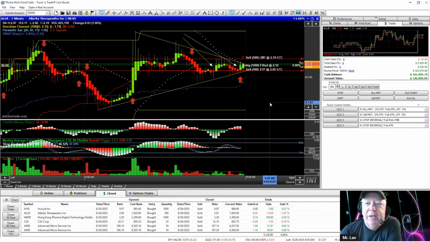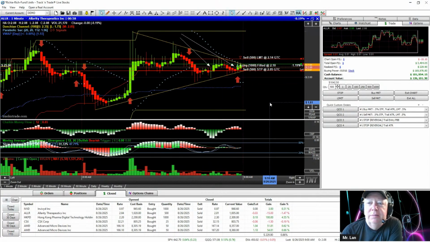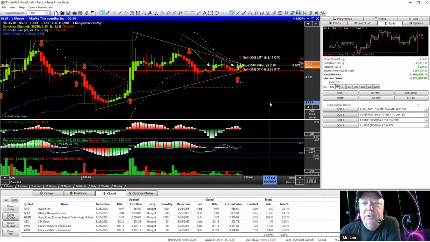First green candle to make a new high, breaking out of a perfect triangle wedge pattern. Let's do it. Come on. A $2 stock. Everybody wants to buy a $2 stock. Okay, pile on, everybody. Pile on. You can do it.